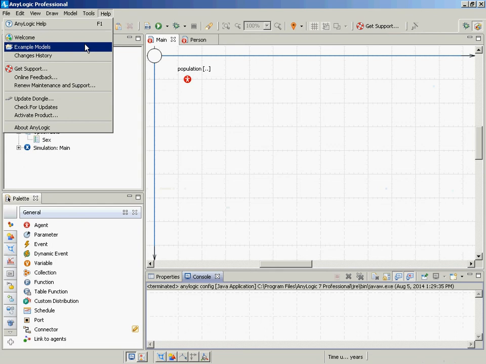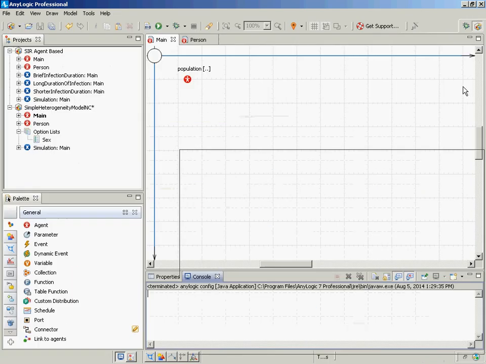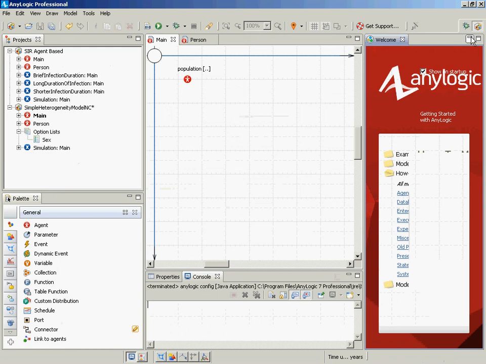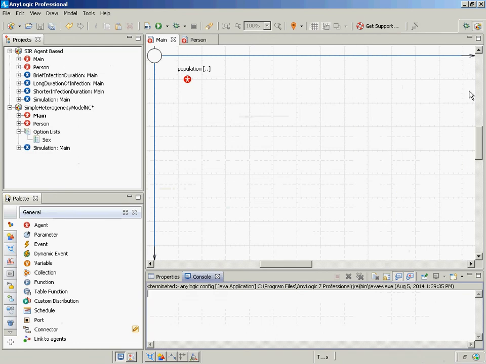Similarly, when I call up example models here, I can minimize it, and that's what's down here, these example models, and I can click restore, and now it will come back as a window. I hope those are some helpful comments on window management.